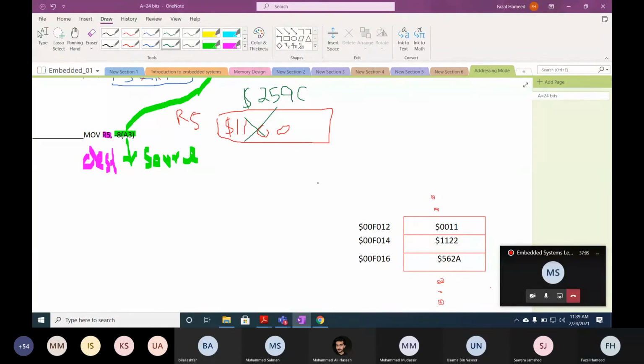Now, when will register indirect addressing mode be used? Please correlate it with C or C++. In which scenario will we use register indirect with pre-decrement? In which scenario will we use register indirect with post-increment? And in which scenario will we use register indirect with displacement? It's a question, and if anybody answers, they may get some bonus marks.